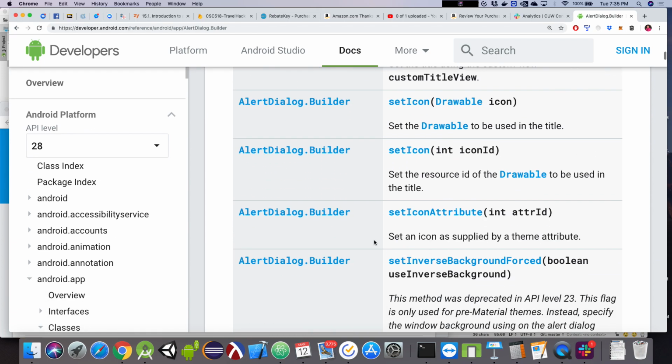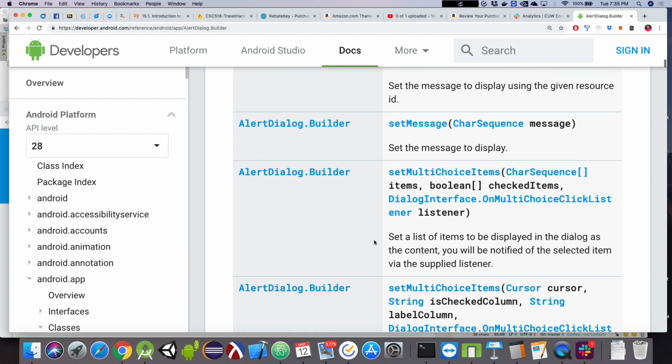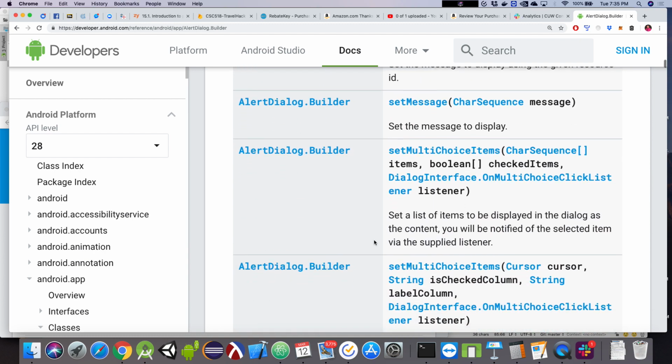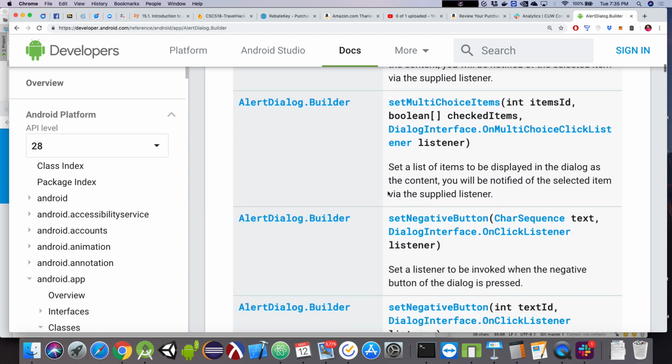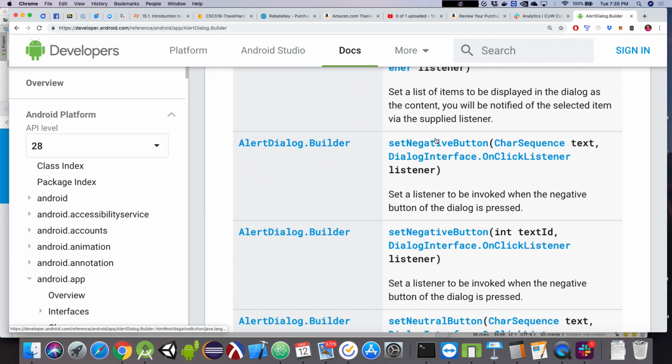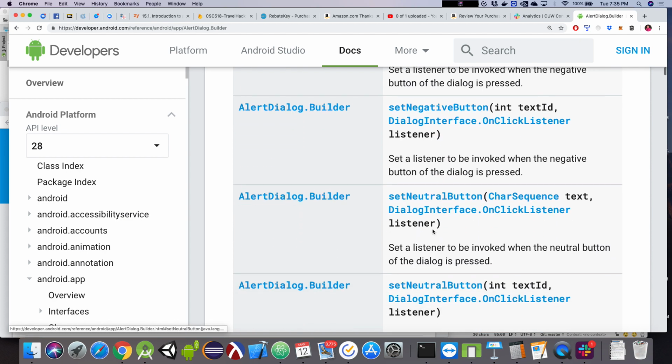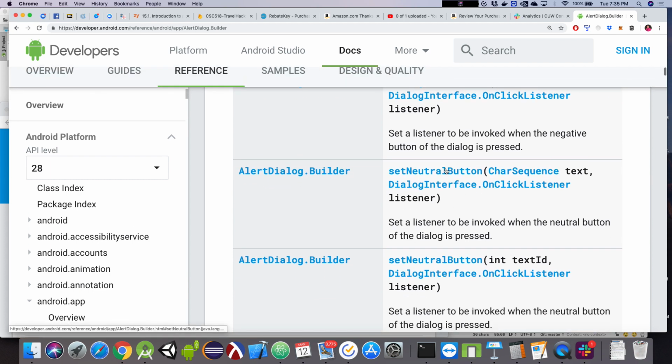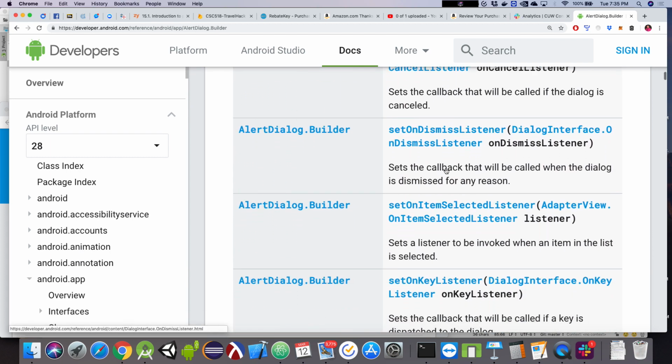Then we have a set positive thing, and it's got an on click listener. So we can set the message. We can set the title. Then here's the set negative button. Now I think the negative button by default just dismisses it. So we'll set the positive. So we can have a negative, a neutral, and a positive button.